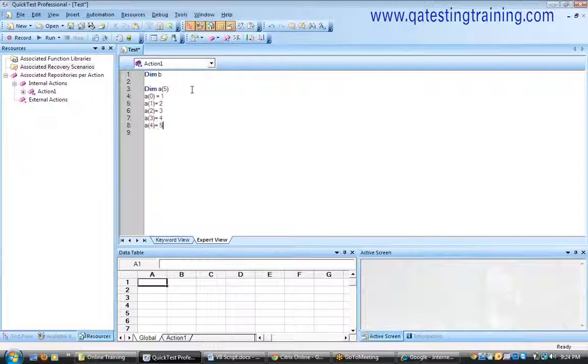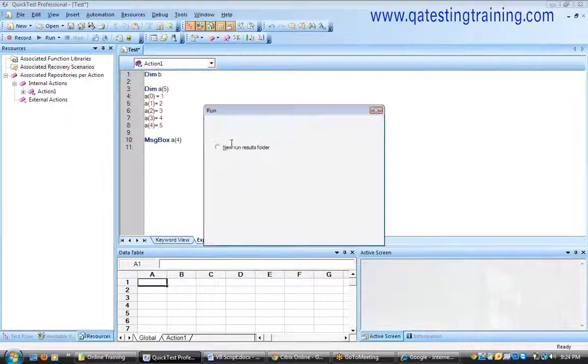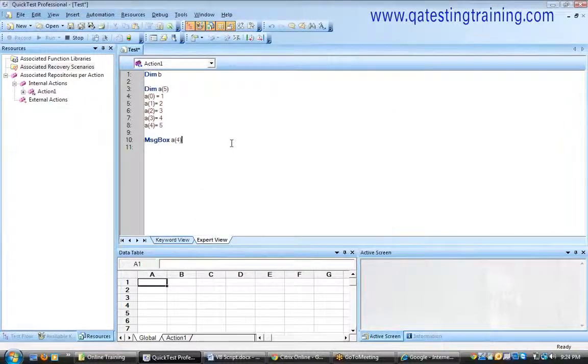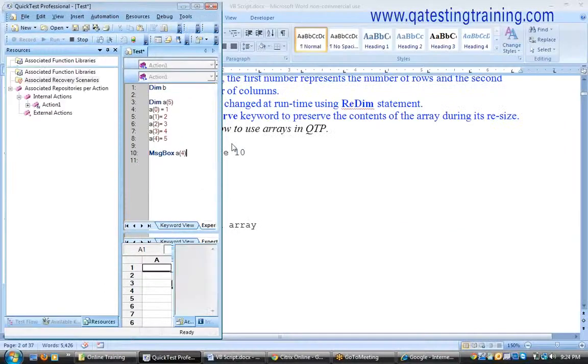Here you can assign the values to the array like this. Suppose we want to print the values to see whether it is printing correctly or not. Whether it is printing 5 or not, how do we see? It is printing this one.